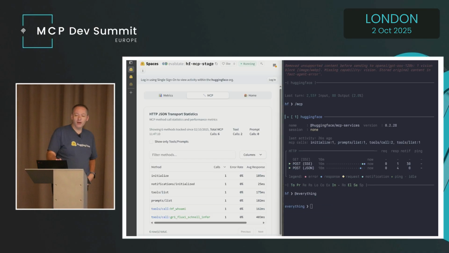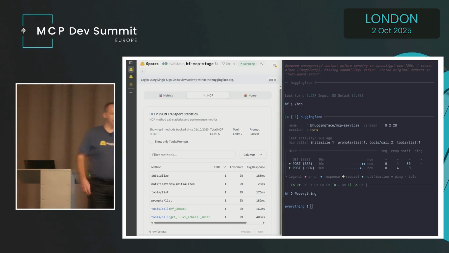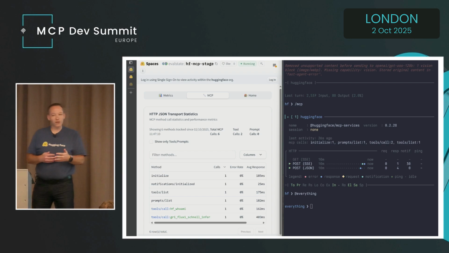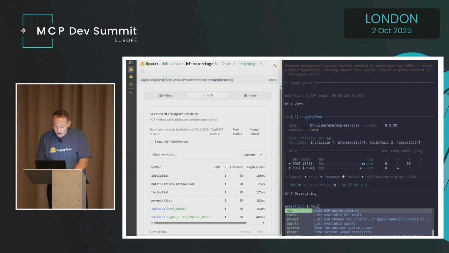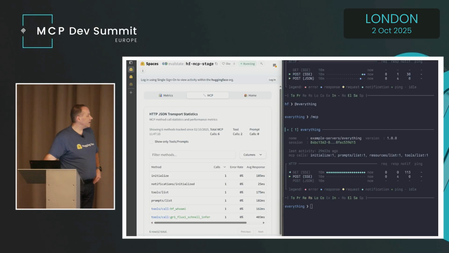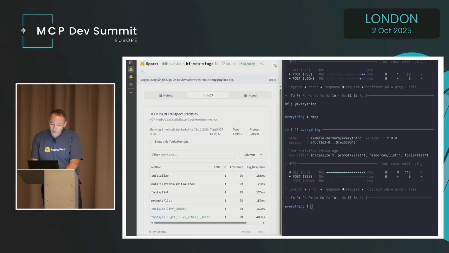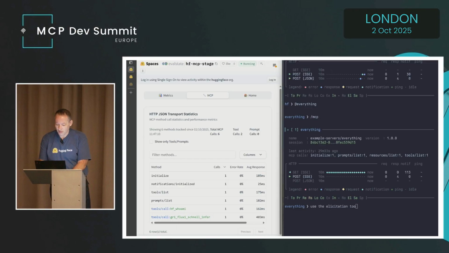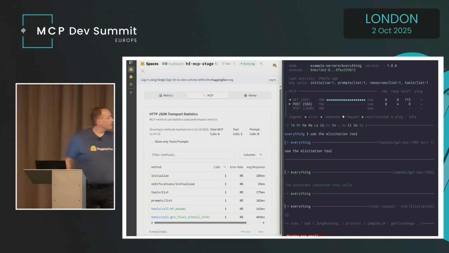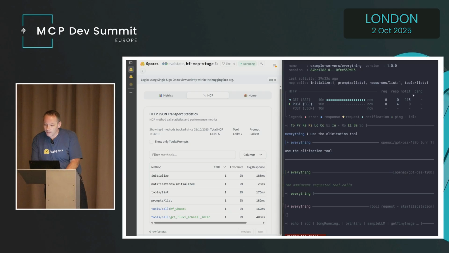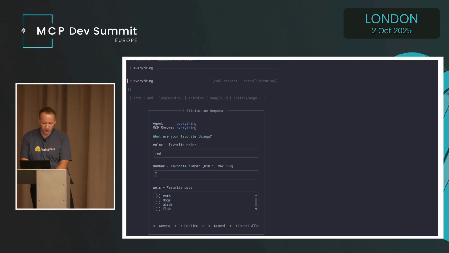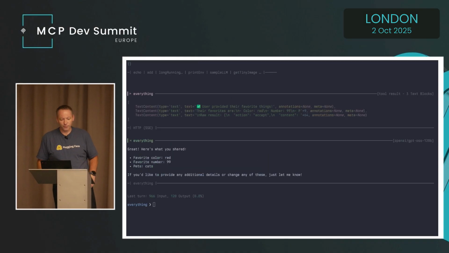So what I've got here is I'm now connected to the everything server. This is one of the MCP servers that we maintain, and basically it's got functionality that exercises all of the protocol. So with the everything server, I'll just check that I am connected. Yeah, and we can see nothing's happened yet, but I'll say use the elicitation tool. So that will send the post. I get the response on SSE, which then displays the form, and I'll say red 99, accept.